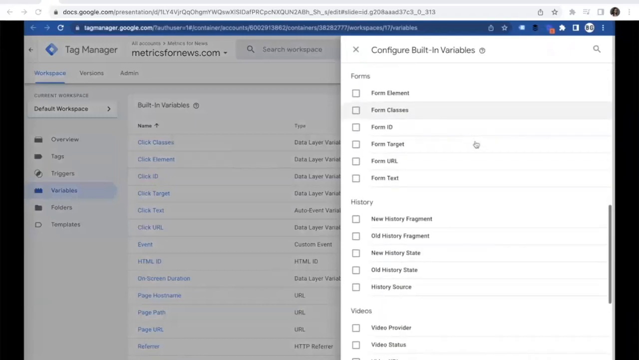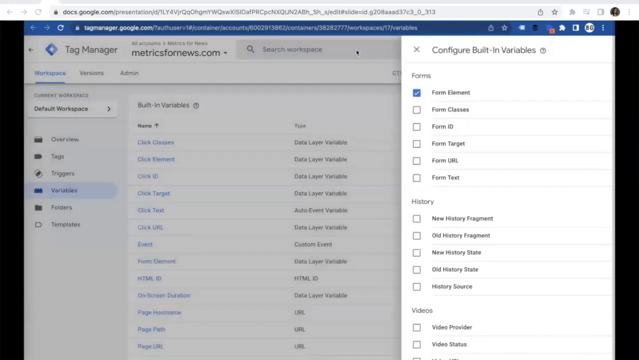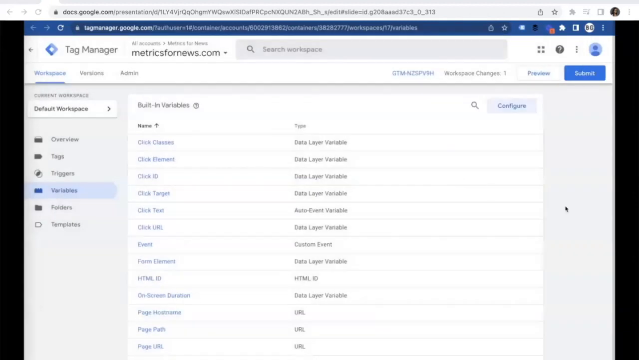So you can see over here, form element is not included at the moment, but if we were to check it off here, now it's going to be added to the list. Anytime we create a tag or a trigger, we could include form element or any of these other variables here.